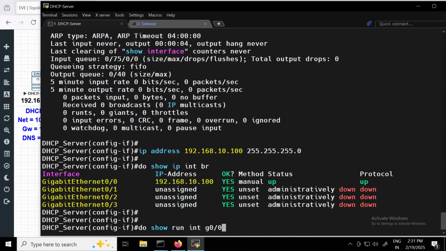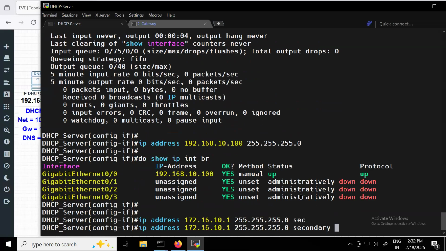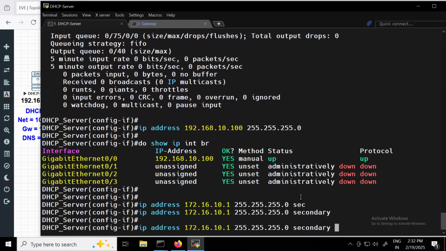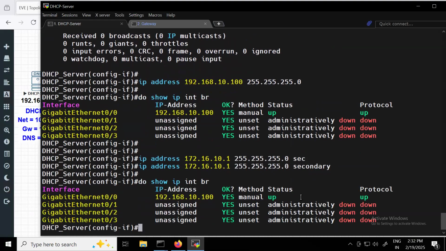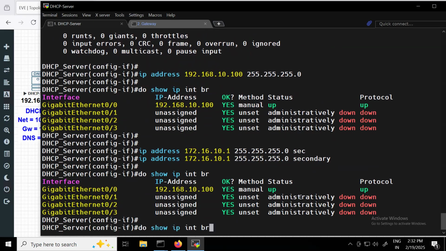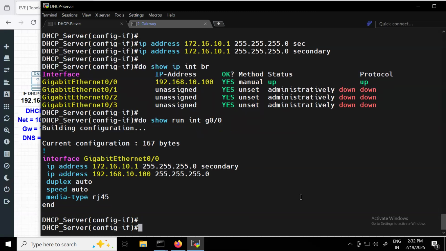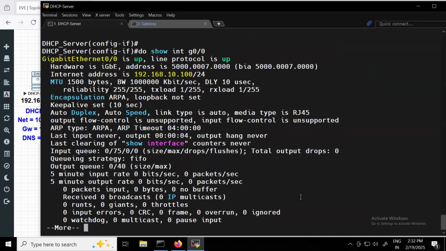Now, what I'll do is, if I use the word secondary, now let's see. Show IP interface brief. What happened? Still one. Okay. How many? Two. Right?